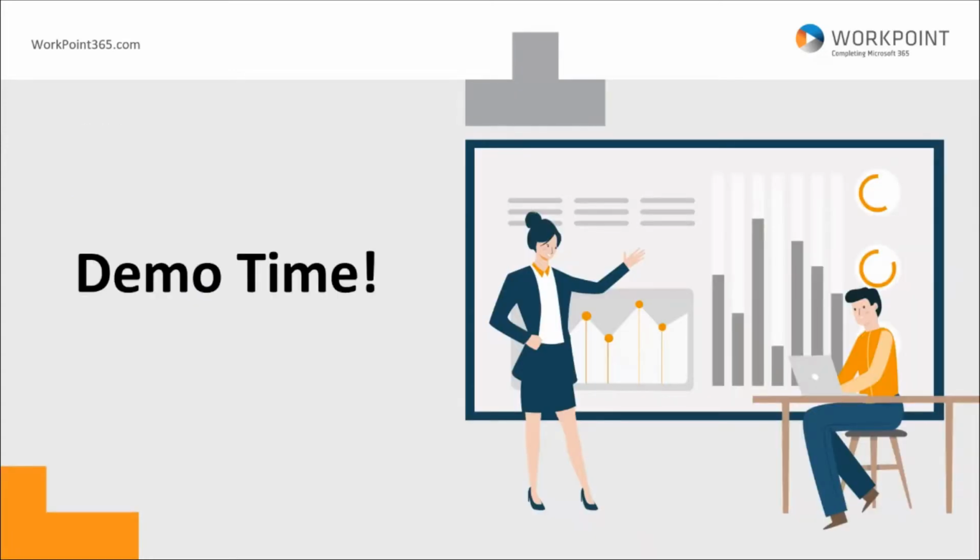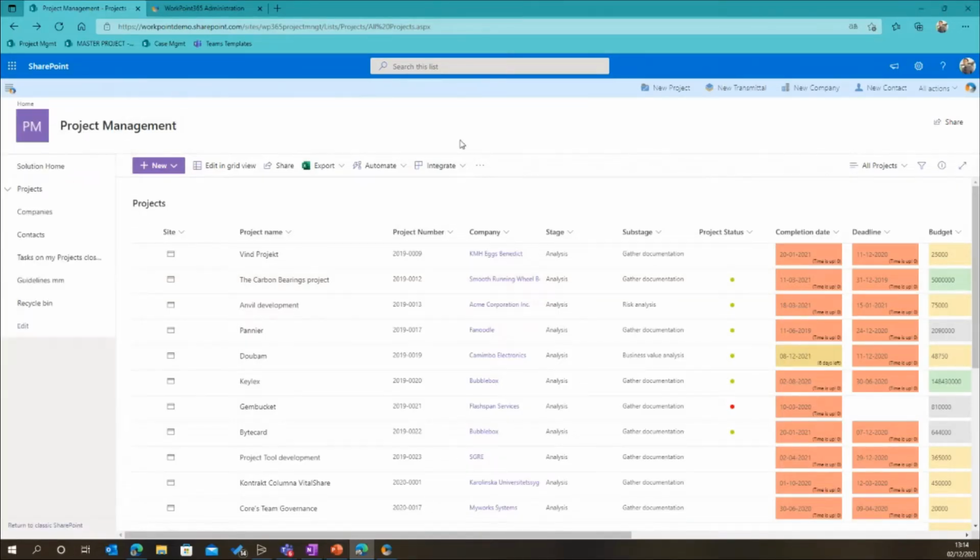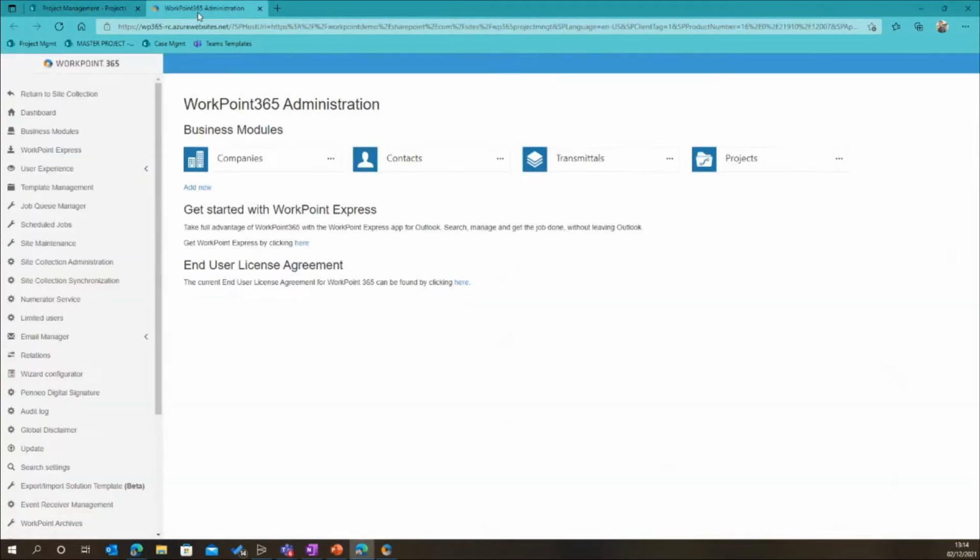So I think the best way to show some of this is actually through a demo. So I will jump out and I will show a few of these elements that I've already discussed. So the first thing I would like to show is our business module. So this is in WorkPoint administration, and we have this concept of business modules. So you can see in this solution, I have 4 business modules: companies, contacts, transmittals, and projects.